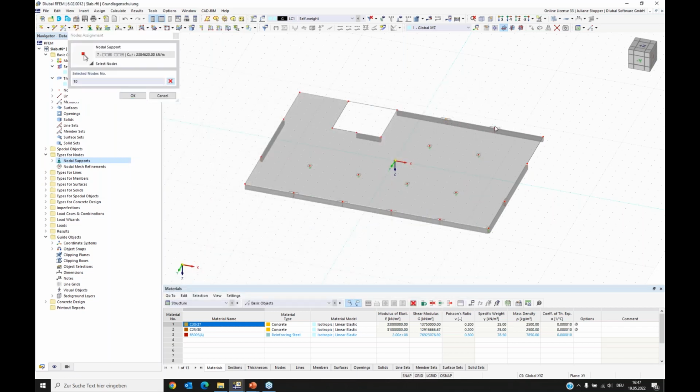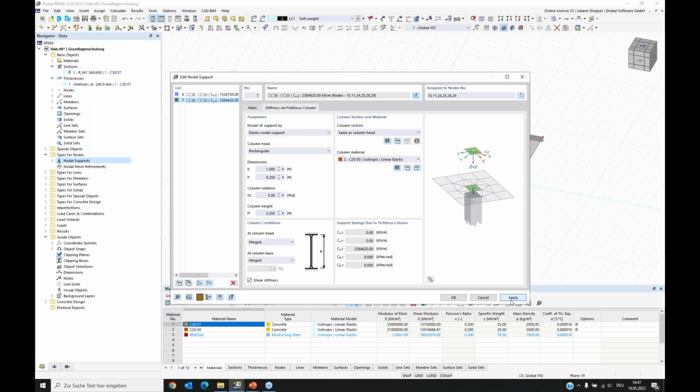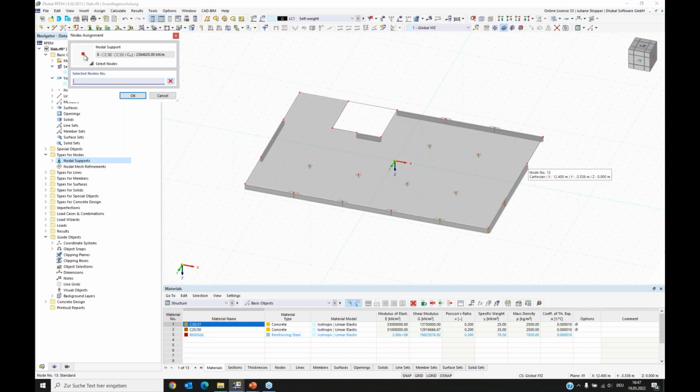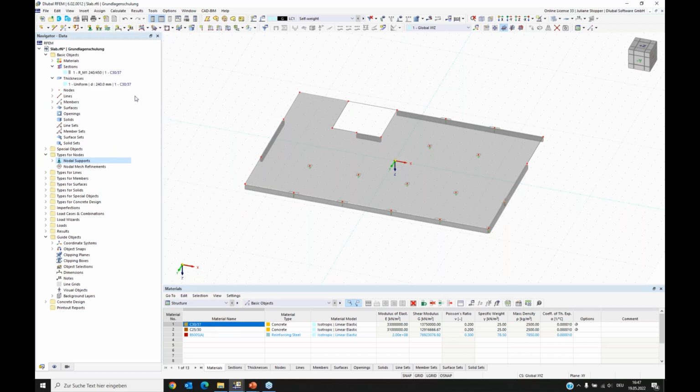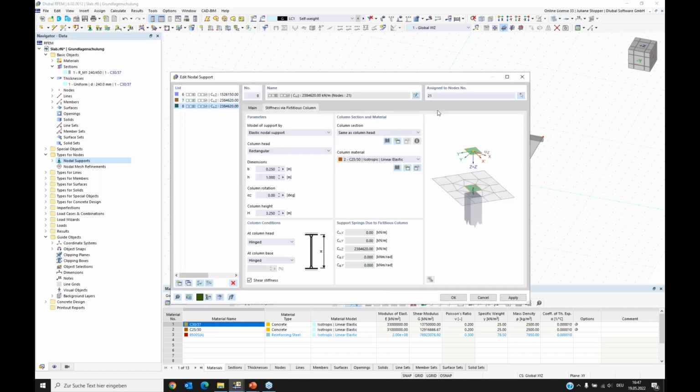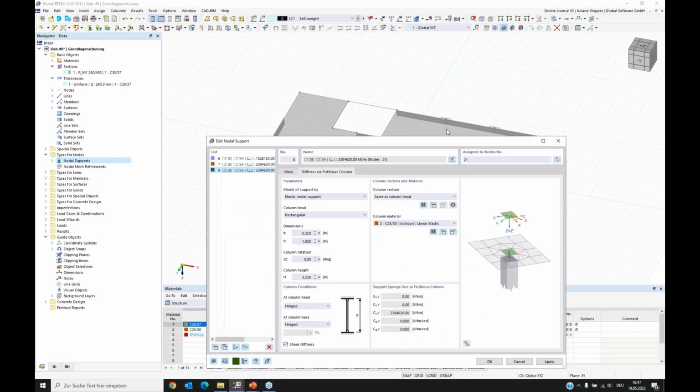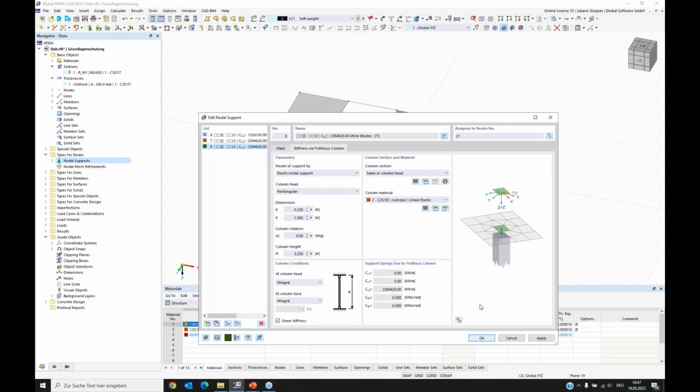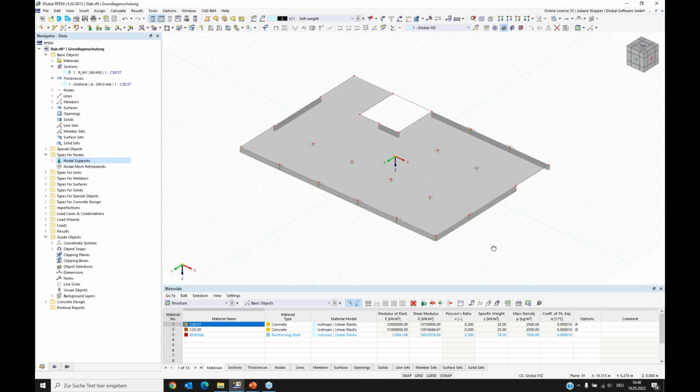Okay, and I can apply these columns here and say apply again. And I can create a last copy. Here I change only the width and height. And I can apply this or assign this to this node. Okay, now I have all my different type of columns defined, or the supports of them.